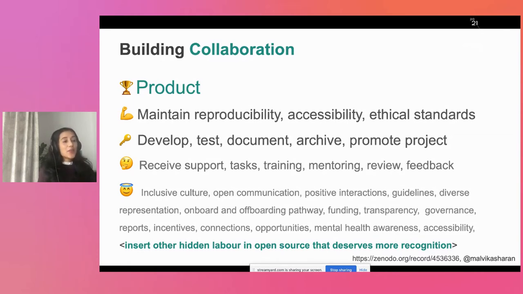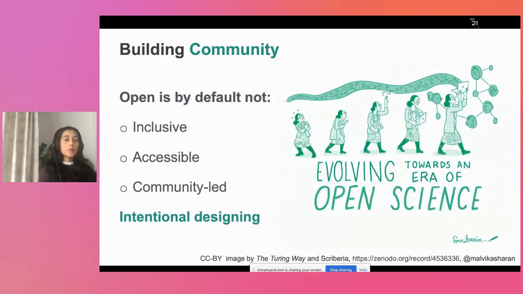This is also where most work around community building happens. And that's where I want to focus the rest of my talk, exploring the challenges that we have just discussed. In order to make collaboration successful and effective among open source community members, we need to first understand and accept that open by default is not inclusive or accessible or community-led. By definition, we saw that an open source community only means that people are collaborating to build something to make them available online. And honestly, that is not enough.